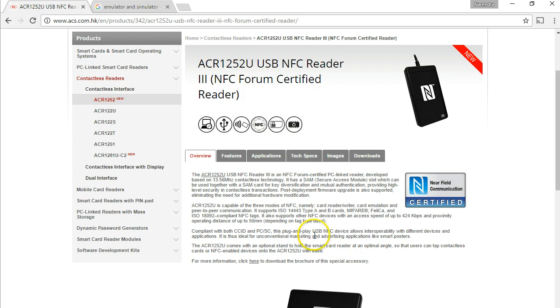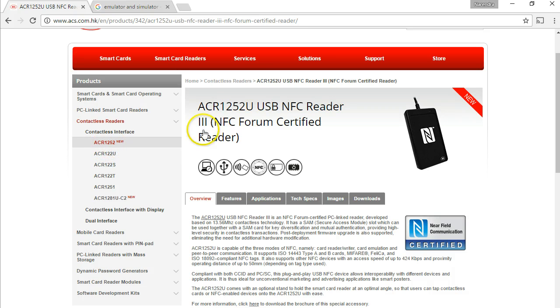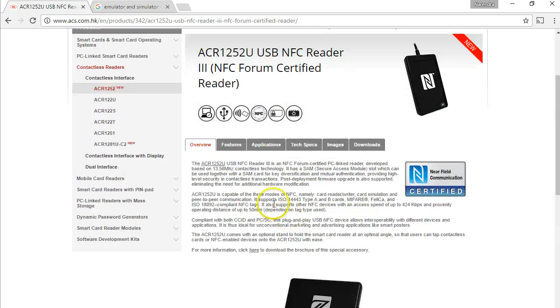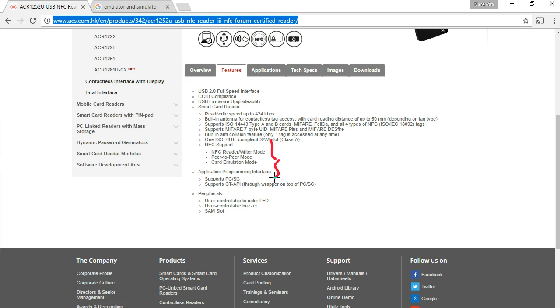So if you go to the ACS website and look at the ACR1252 page, under the features section you can see this reader writer supports 3 modes. The first mode is like a normal reader writer. The second mode is a peer-to-peer mode, which is also present in the previous version of reader writers. The last one, which we are going to talk about here, is the card emulation mode.